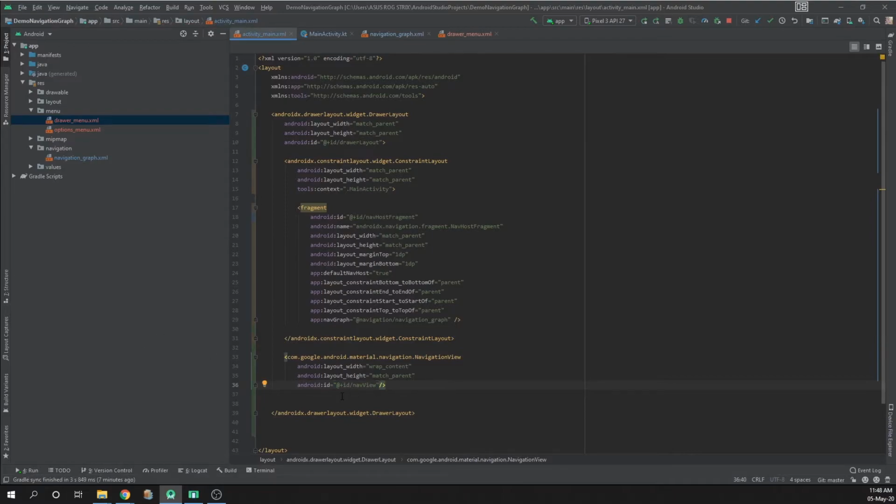So we are done. No, we are not done. Sorry, we forgot to add one more thing here. We need to add the menu here, the menu we have created for the navigation drawer. The layout file name was drawer menu, so we add it here.